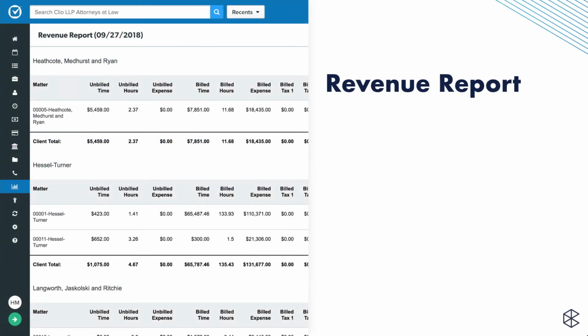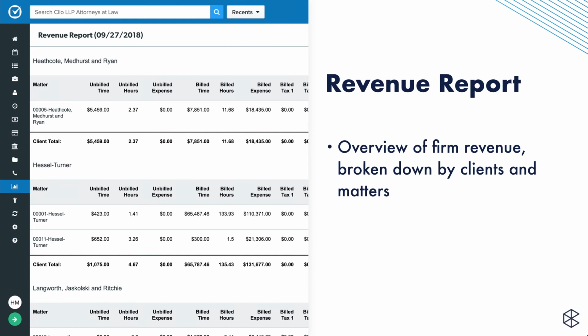We also have our revenue report, which is great to get an overview of firm revenue broken down directly by clients and by matters. So you can get a lot of detail there to get a pulse on how things are actually going within the firm.